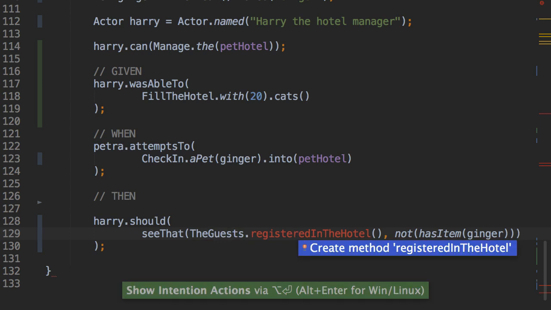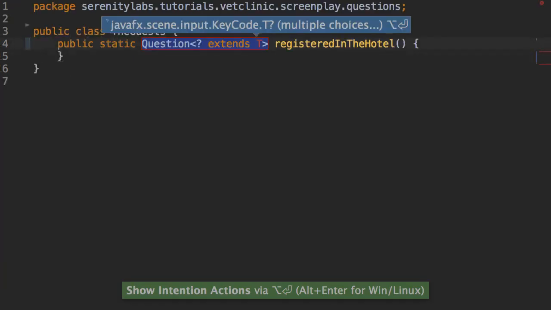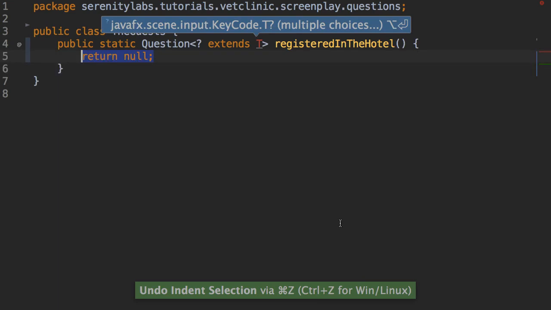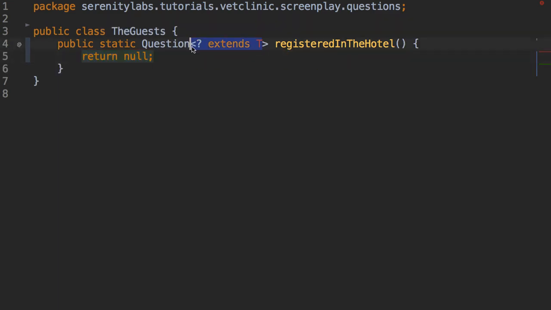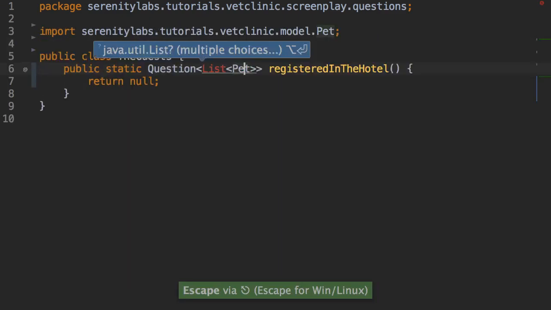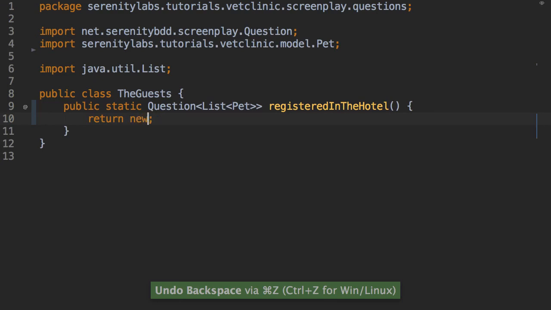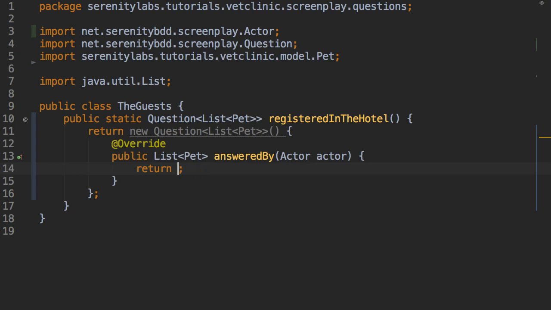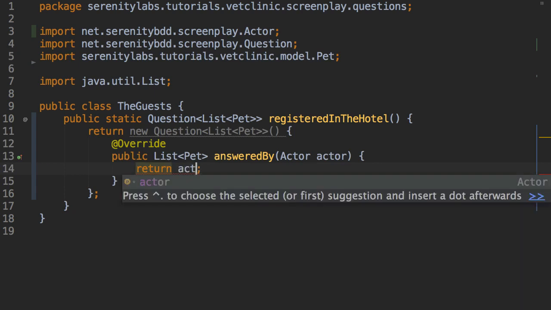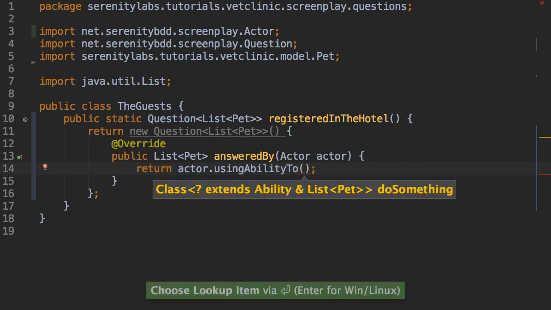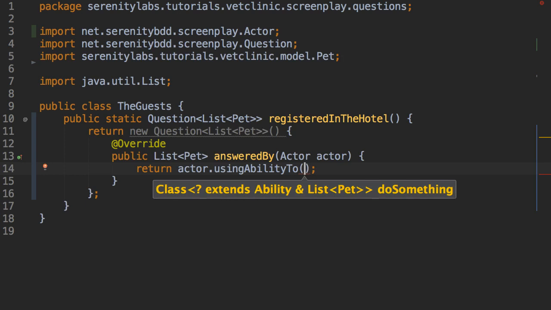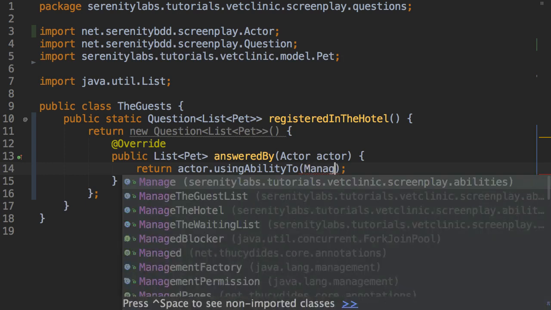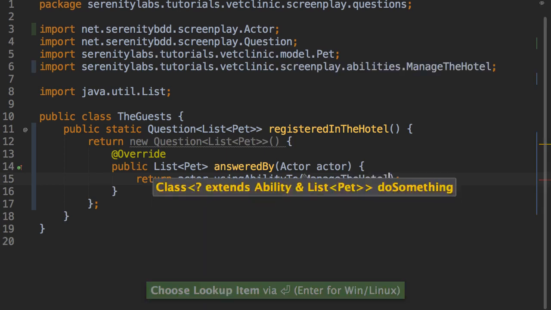Let's build this method. And here we have it. It's a questions and it is going to return a list of pets, just like the other one. Let's return a new question object. To get an actor's ability, we use the using ability to method. So actor using ability to, and we're going to pass in the ability that we're interested in. So we are interested in manage the hotel.